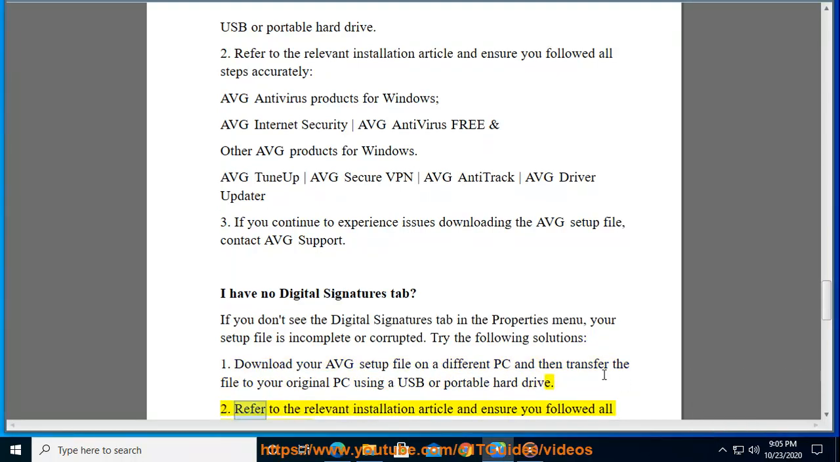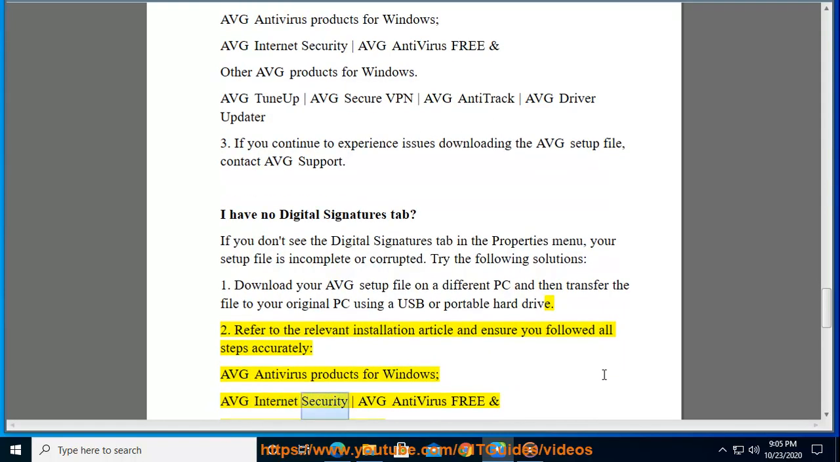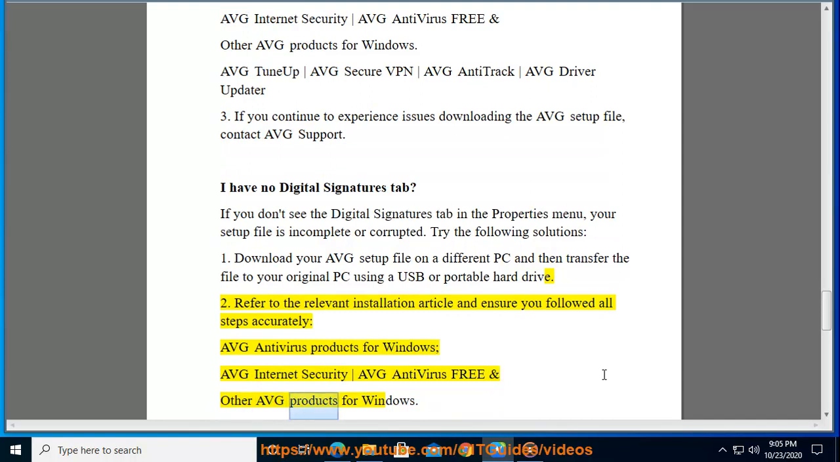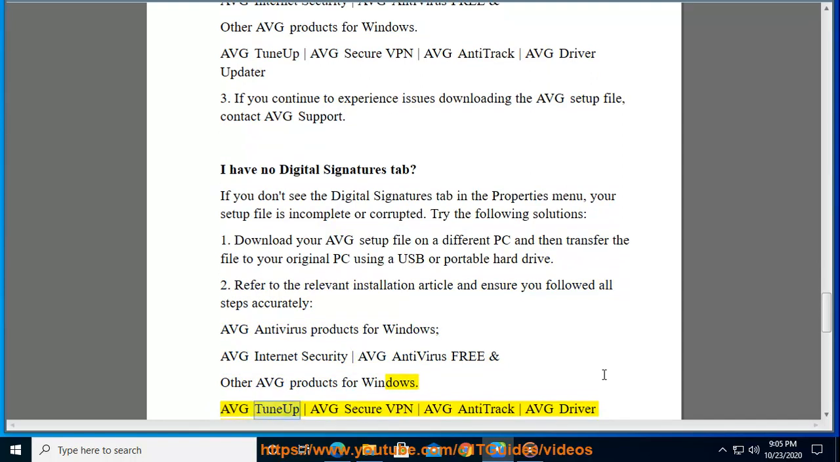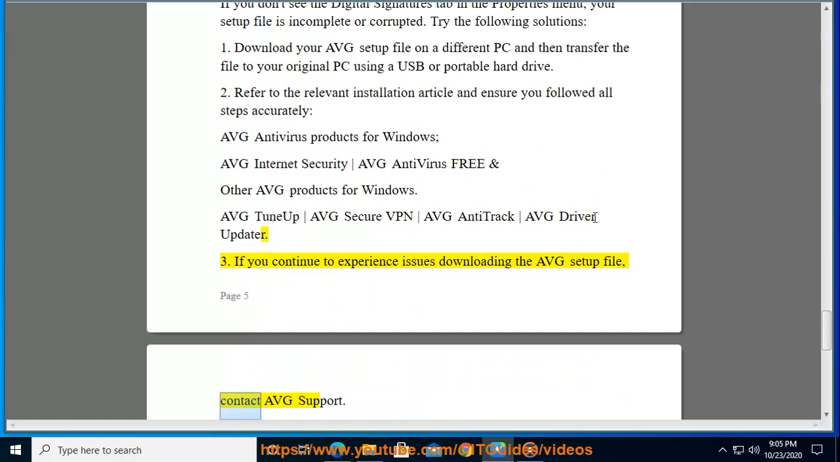2. Refer to the relevant installation article and ensure you followed all steps accurately: Avast antivirus products for Windows, Avast Internet Security, Avast Antivirus Free and other Avast products for Windows, Avast TuneUp, Avast SecureLine VPN, Avast AntiTrack, Avast Driver Updater. 3. If you continue to experience issues downloading the setup file, contact Avast Support.